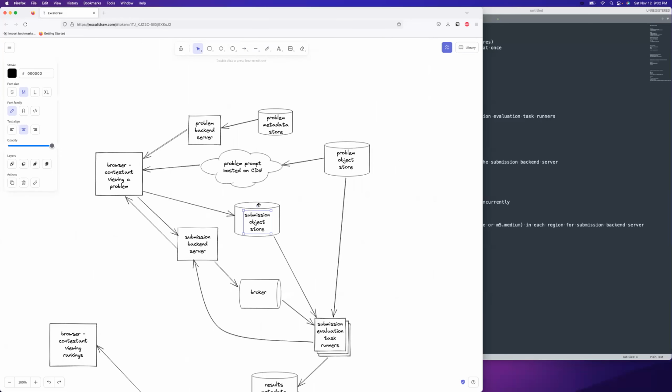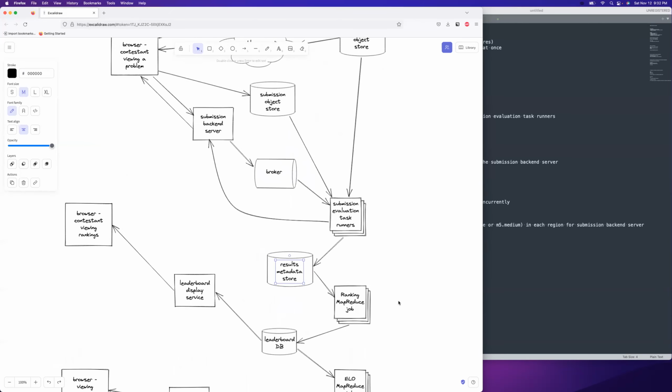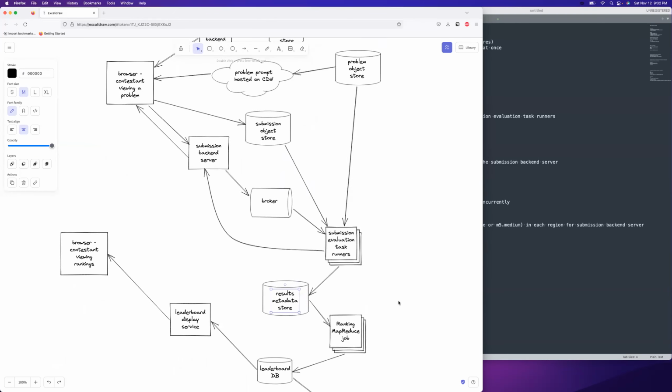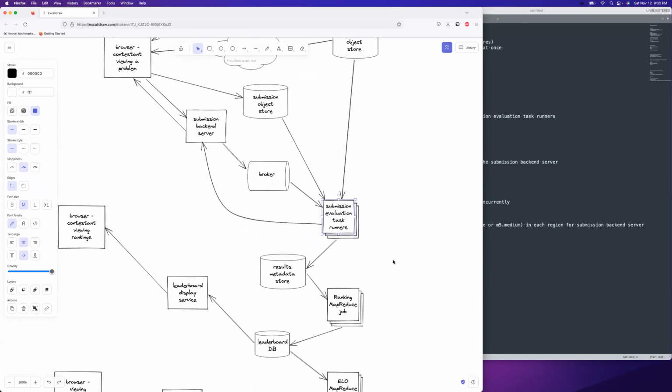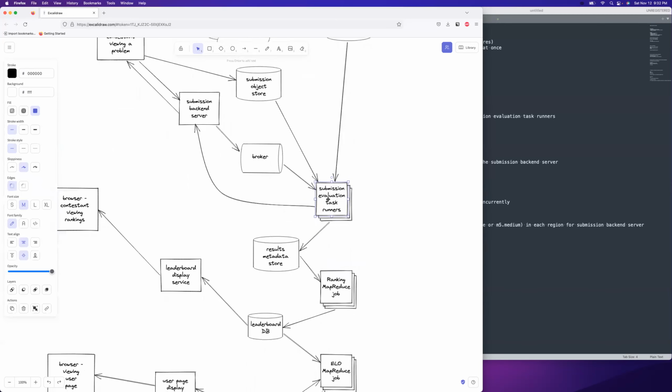Let's start with submission. The results metadata store. So this is where you're actually recording the pass and fail. So you submit your problem, you upload the actual code over here, send an ACK over here, goes on the broker. You have the evaluation running the unit tests. The unit tests are pulled off here. Your code is pulled from here. And then it runs those unit tests against your code, result written over here, schema.